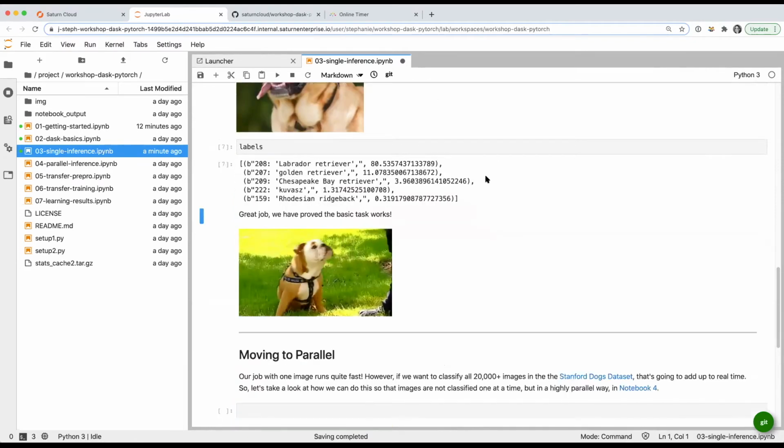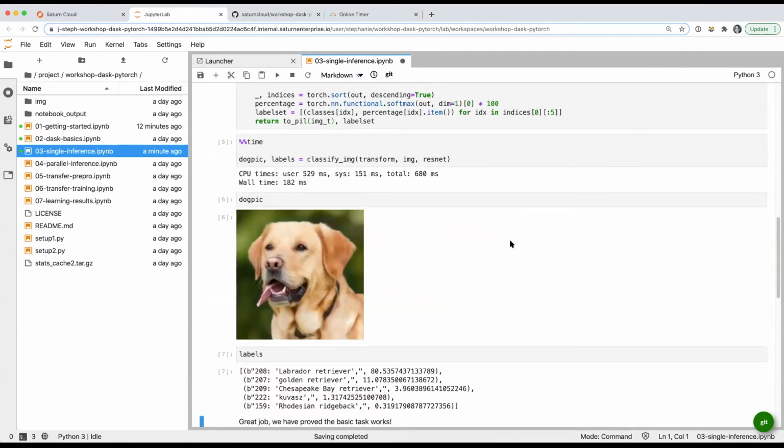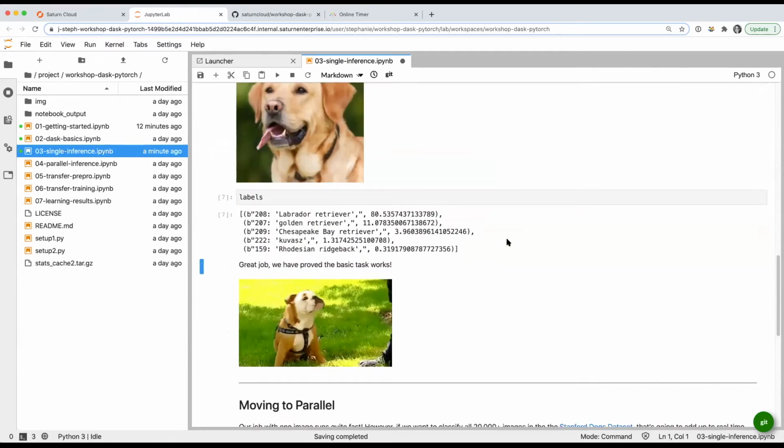So what we're going to do now is think about the Stanford Dogs data set, which is over 20,000 images. We've got 182 milliseconds here. That's good. But once you get into real volume, if you needed to classify 100,000 images a day for a production task in your workplace, doing these one at a time, especially with the time spent loading the model, is going to take longer than you have available. And it's going to take a lot more resources than you might want to use.